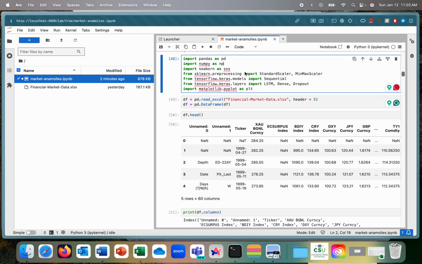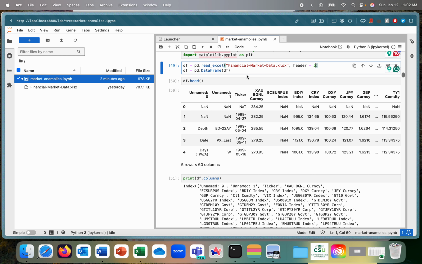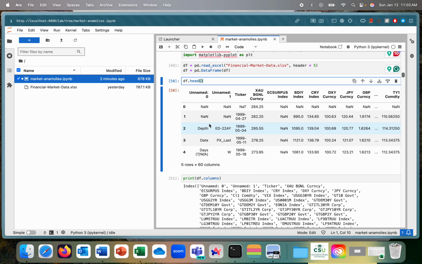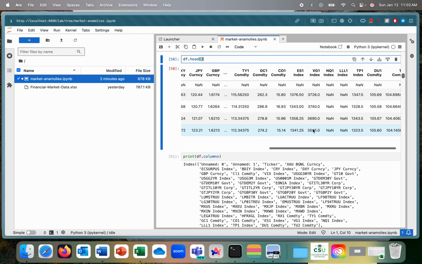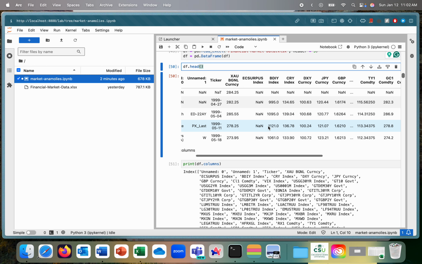First start by importing all the modules. Then we start with importing our Excel file, and I changed the heading column to the fifth row, which is this. Then I imported the variable df as a data frame, and this is the first 5 data values from the Excel.